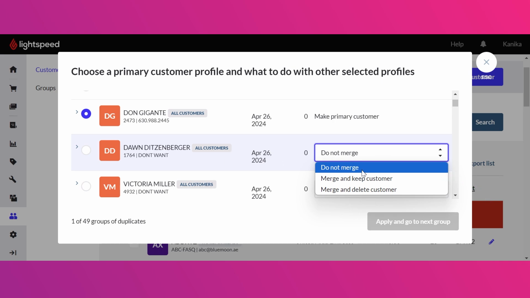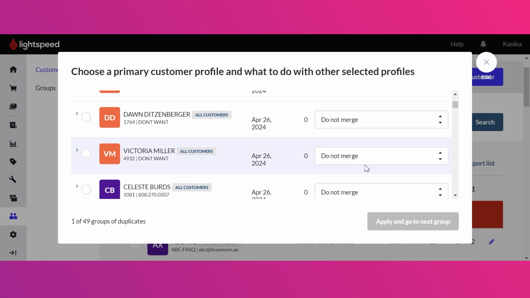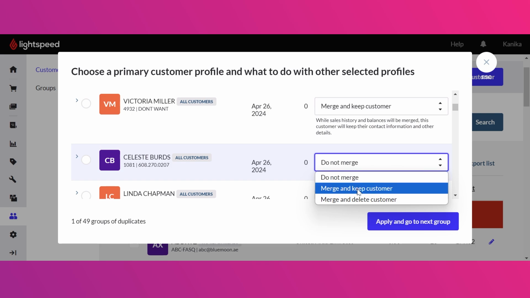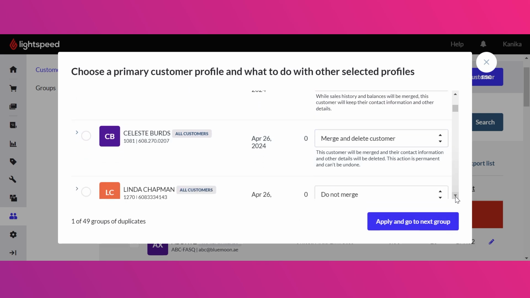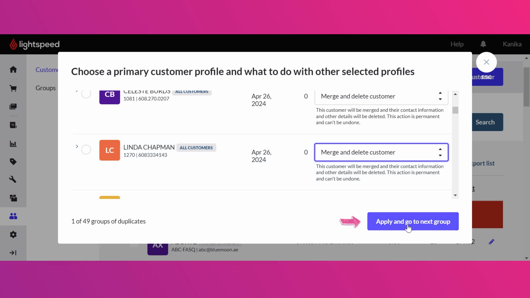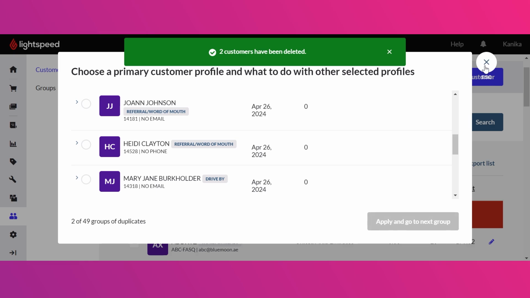So this customer I am not merging. The second one I am merging and keeping the customer as well. Merge and delete the customer. You can do this for all of the customers, and once this is done, you apply and go to the next group, and this will give you the next group, and this is how you will merge the customers.